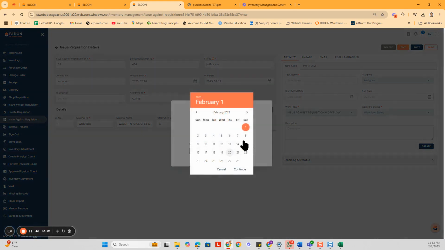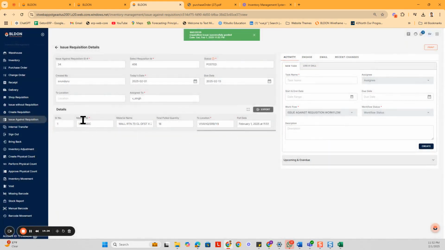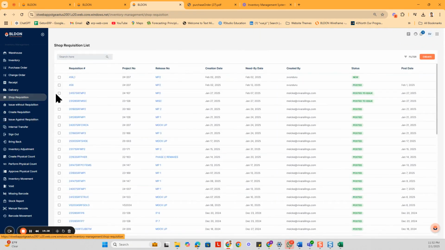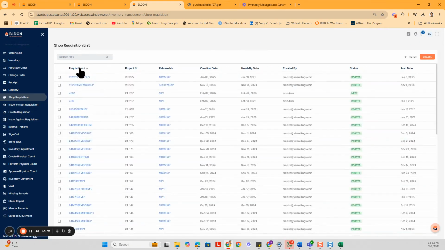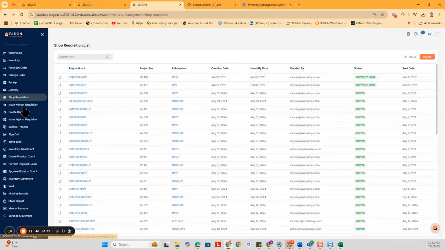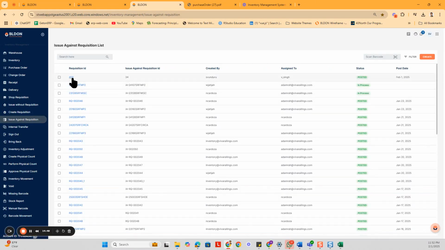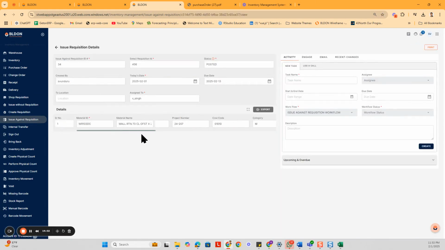And you just post it. As soon as you post it, this 34 over there, if you go into shop requisition again, see the 34 over there, it got posted. And the other two go to back orders.